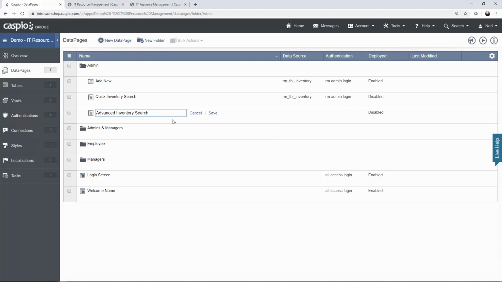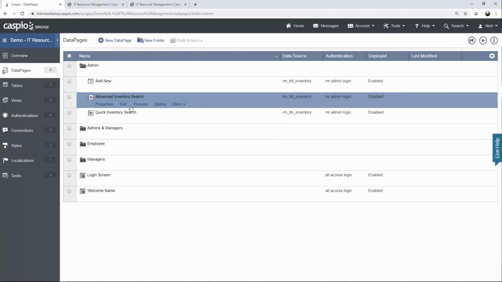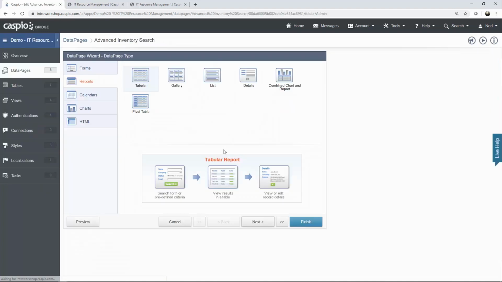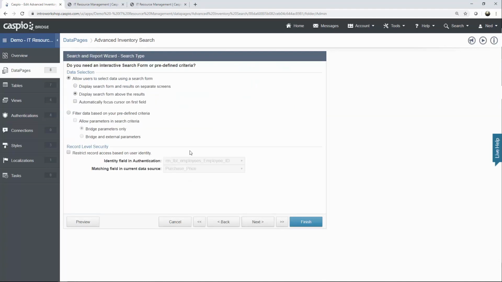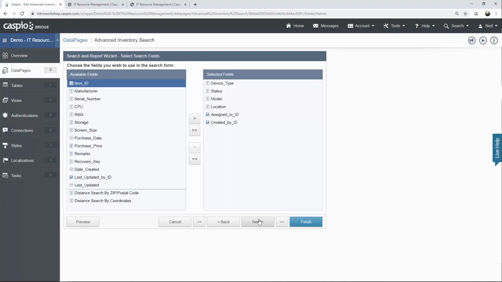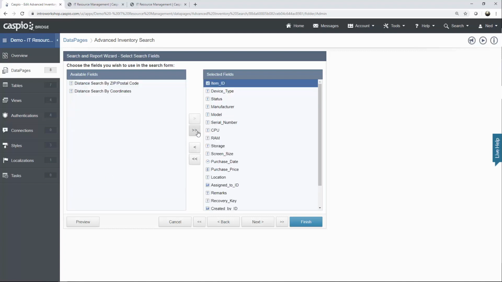But this time what you'll notice is when I edit this duplicate, we already created all of these steps. Let's continue. And this time I'm going to have my search and results in 2 separate screens so that we can include more search fields. Aside from the ones that we selected in the prior data page, now I'm going to include additional fields. The easy way to do this is to include all the fields initially and then exclude the ones that you don't want to search on.